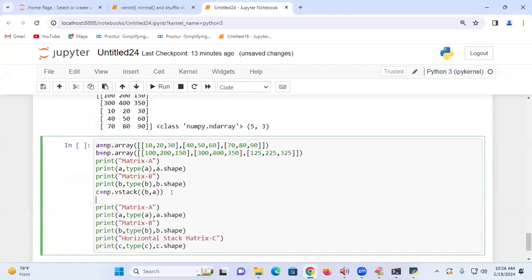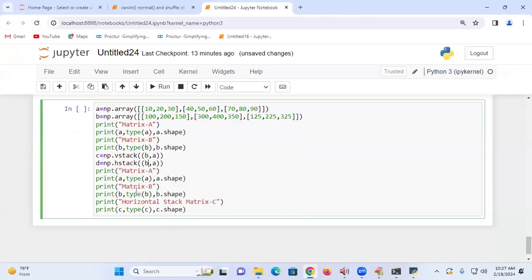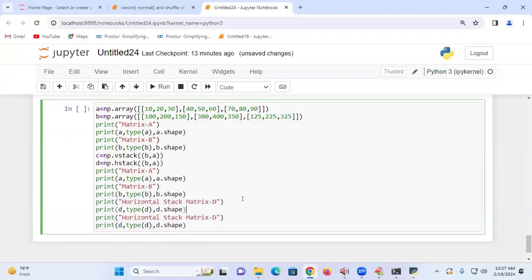Here I will write it: D is equal to np dot, what stacking here? hstack. I will take hstack, and there I will go for A comma B or B comma A, no problem. This is horizontal stacking. I will print D here. Similarly, I will go for vertical stacking. Vertical stack. What are the matrices there?